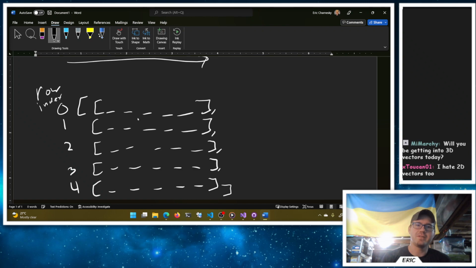Right, and then up here we have the column index: 0, 1, 2, 3, and 4. These are our column index. So to reference any particular item on this grid, you first tell me what row it's in, and then you tell me what column it's in.